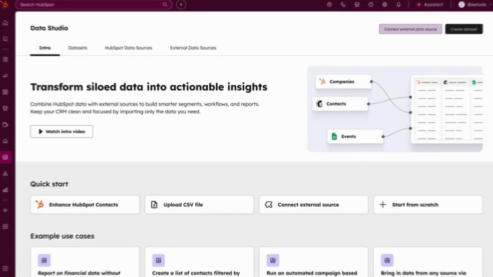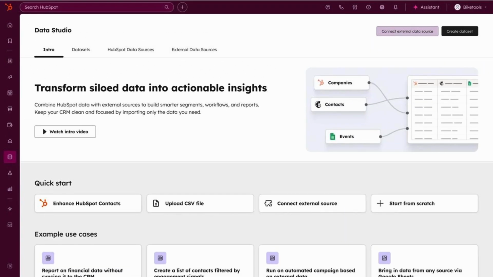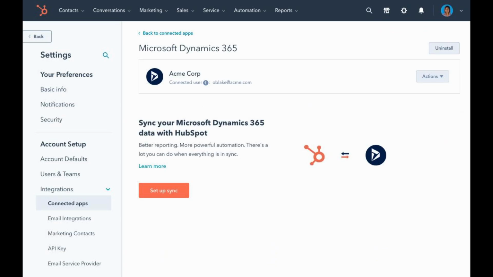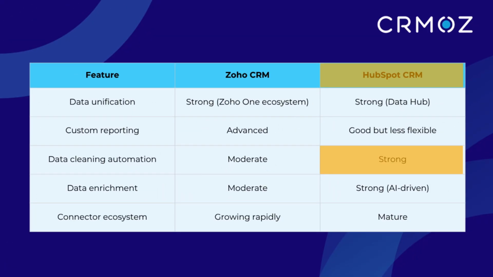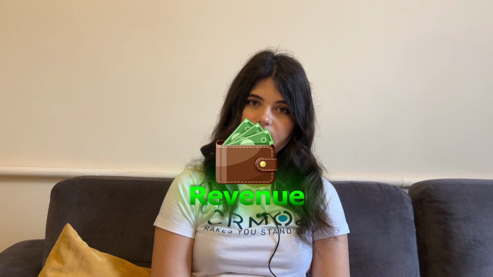Now let's move on to HubSpot and see new features in this category that have been released in the last 6 months. So HubSpot has improved data governance controls with permissions and merging. It now has new data hub evolution with unified data layer and AI-driven data enrichment and insights. And as always, it's time for comparison. So as you can see, HubSpot leads in data cleanliness and enrichment, while Zoho wins in custom analytics and ecosystem level data control.